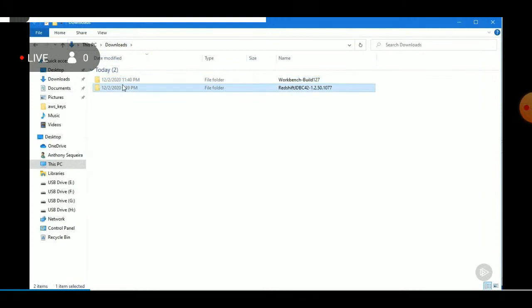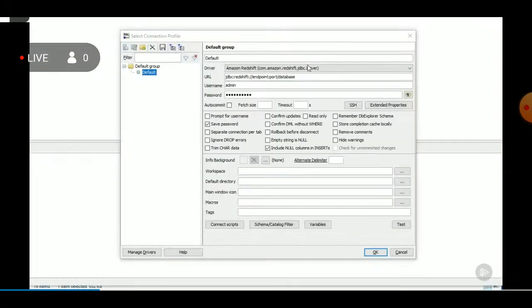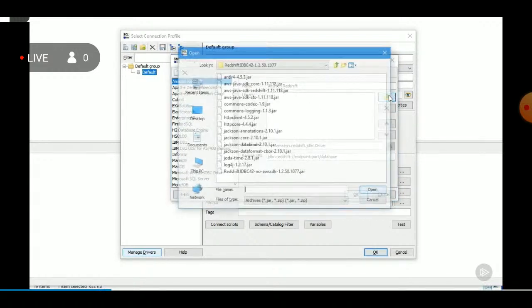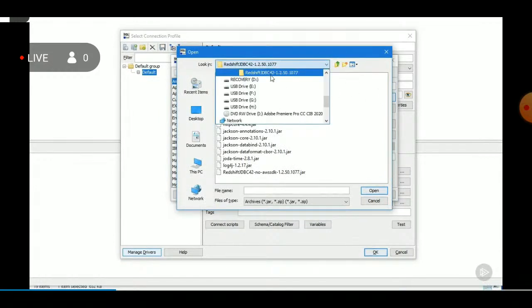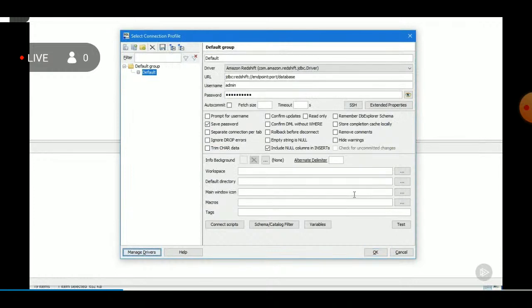Let's see, in this folder, we can see that I have the appropriate JDBC driver right here for Redshift utilization. So what we need to do inside the connection profile here is go to Manage Drivers. And for the Amazon Redshift, we need to tell it where that driver is located. So it's gone into my downloads folder, and it has found this Redshift JDBC, and I'm going to select that appropriate driver and say OK.